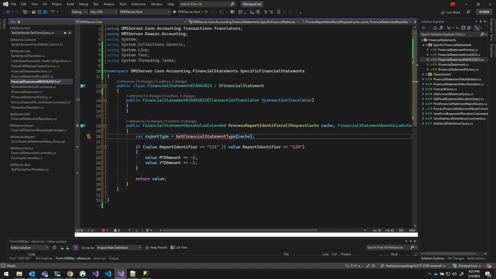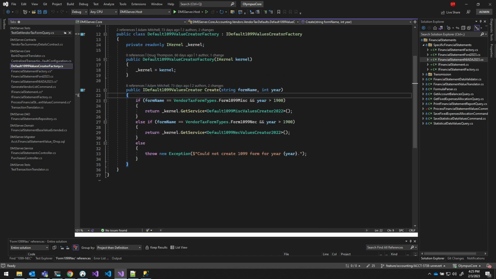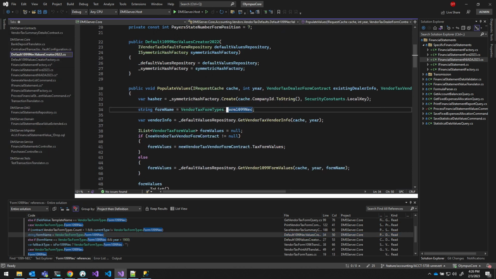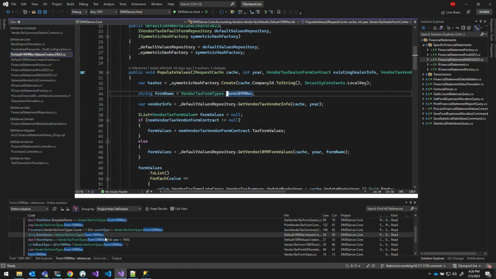There are a bunch of other situations where this is useful. I had implemented it in the 1099 forms via this default values creator, which is very similar to this one, where we end up needing to pull values in a specific way based on specific forms and specific versions of those forms. There's another opportunity on 1099s. We have a bunch of places where we have if statements based on the type of the form. And if ever we need to introduce new forms, we're going to have to come through and update these if statements.